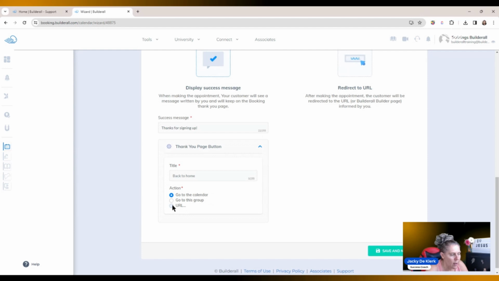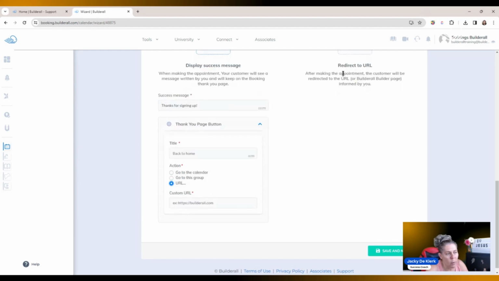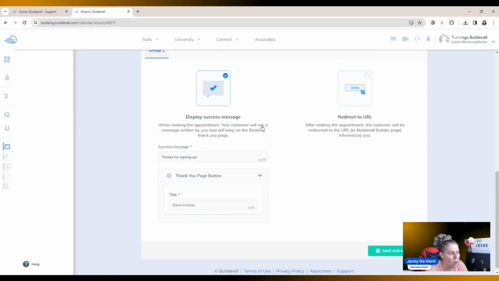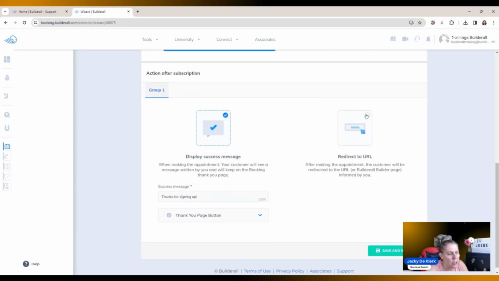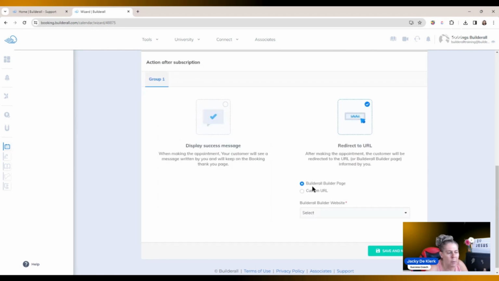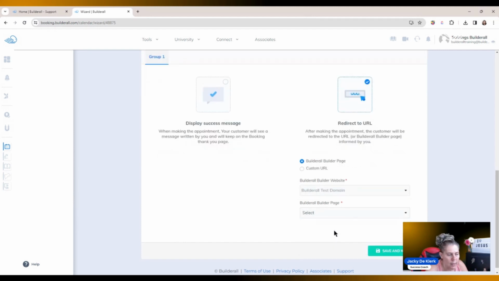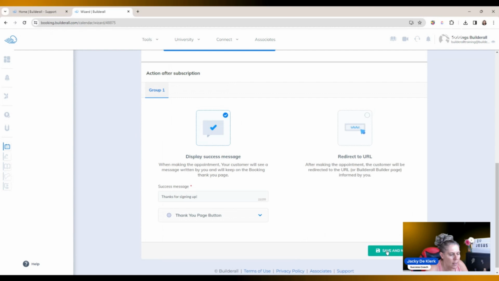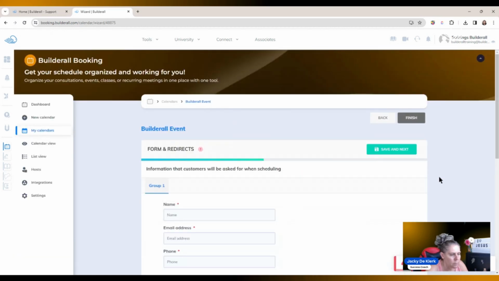Now you can also have the URL on this side by redirecting them. You don't have to make use of this option here. You can choose to have a redirect and send them directly to a custom URL of your choice. It could either be outside of your website that is on another platform, or you can have it inside of your own website that's been built inside of Builderall by choosing it right here in this area, as well as the page that you are choosing in this area. So for now, we're just going to leave it as is. We're going to click save and next.